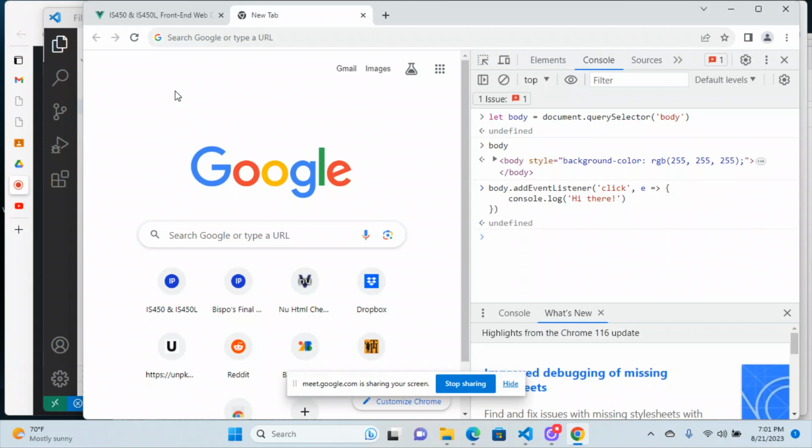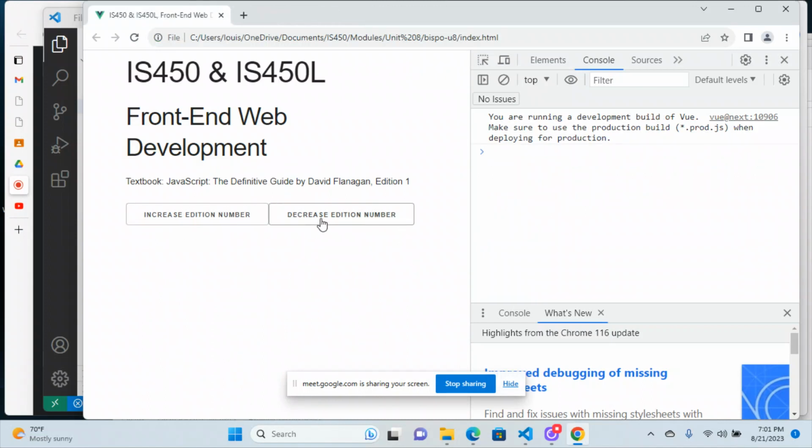But if I just do this here and then I click anywhere on the body element, you can see I get a hi there. So it's just doing that over and over again. Not very useful, but kind of fun. So that's what an event is basically. And so we're going to be adding some of those to these buttons. That's what buttons are good for.